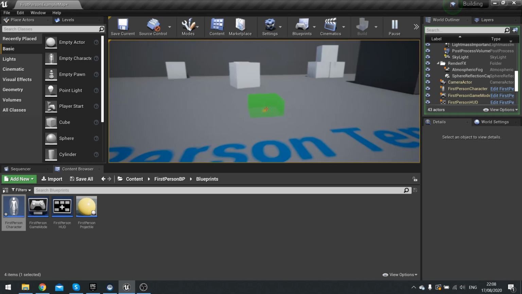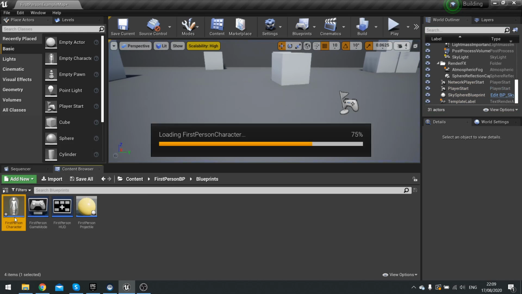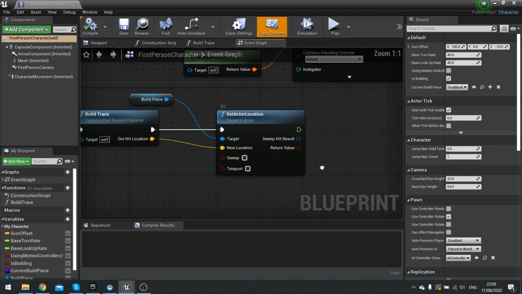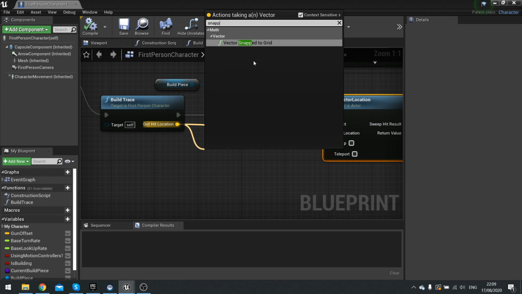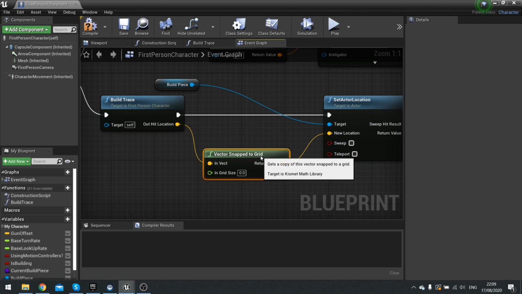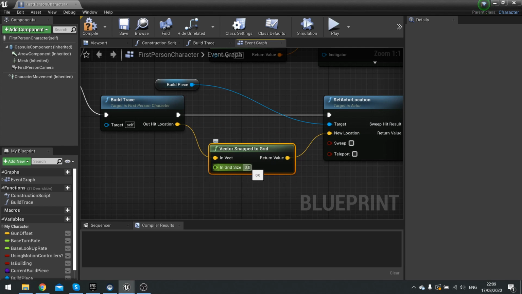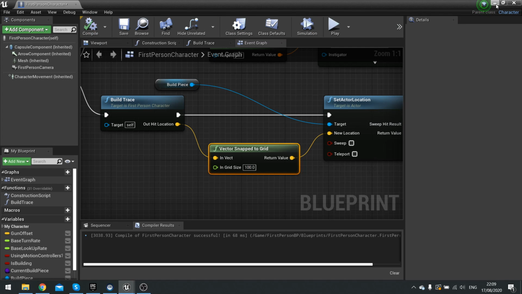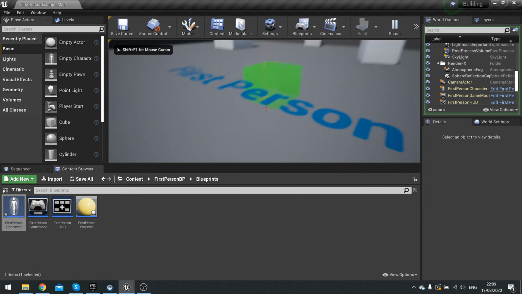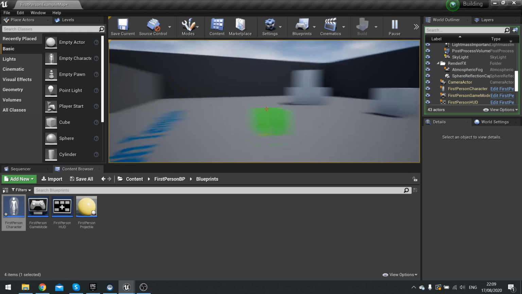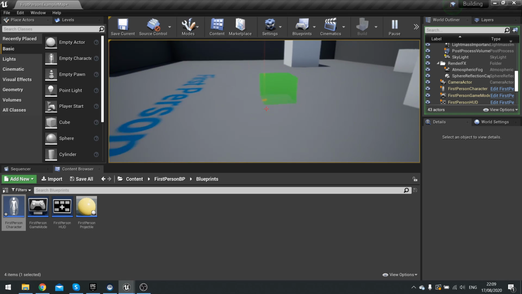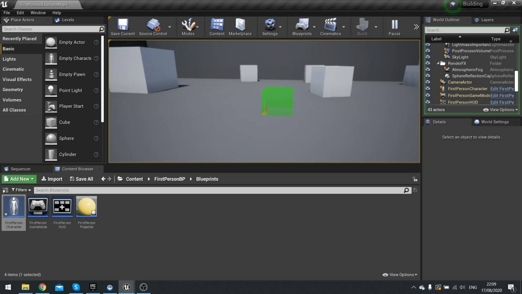Okay. So now, what if you want to snap it to a grid? So I want mine to snap to grid, sort of like how Fortnite does it. So all I'm going to do in there is at the end of my build trace, I'm going to drag out my out hit location, type in snap, and do snap to grid. Plug that in, and here you've got in grid size, and this is how far each grid piece is. So I'm going to do by meters, so that'd be 100 here. And now you'll see it snaps in 1 meter blocks. There we go.